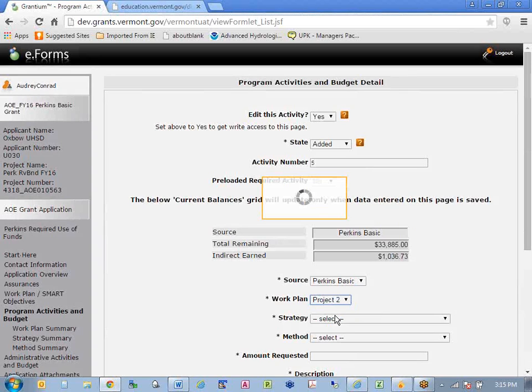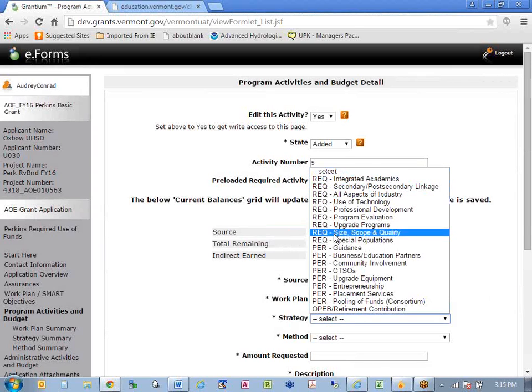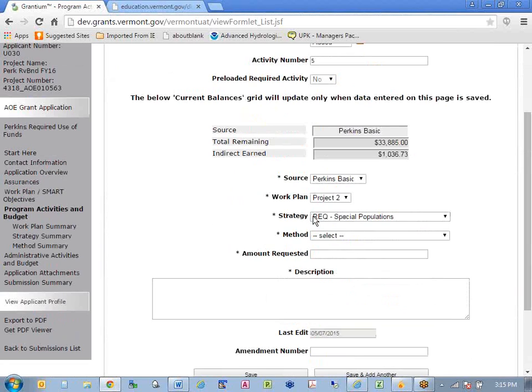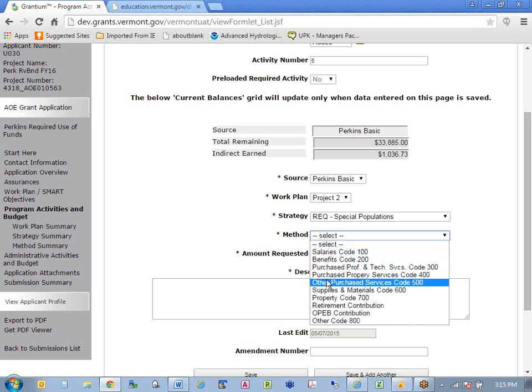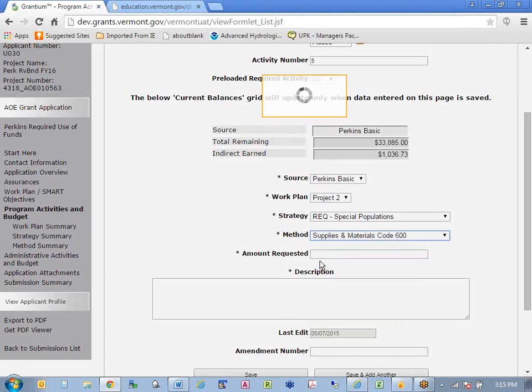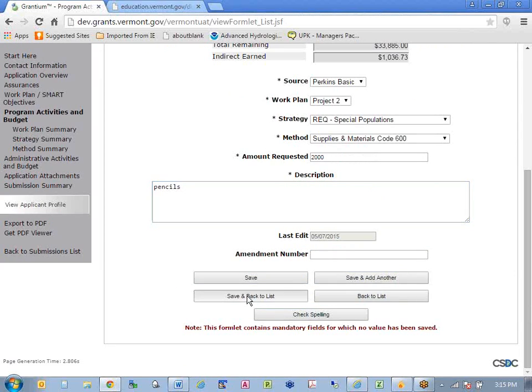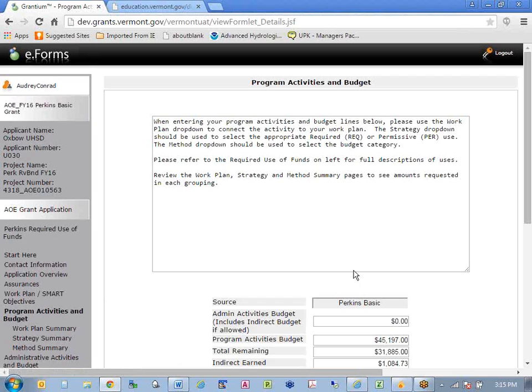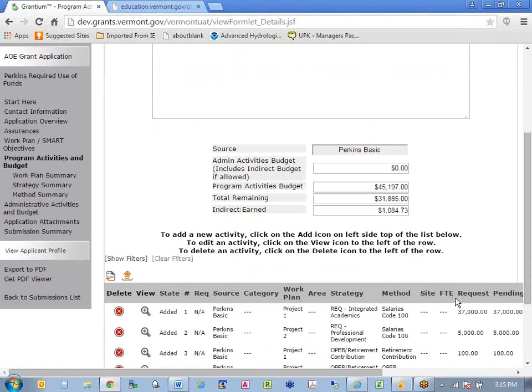And just going through, let me just add another item to show. Let me do a project 2. Again, you have permissive and required uses. Why don't I just do this? And you have your codes here. I'm going to do supplies and materials. And those are pretty expensive pencils. I don't think Doug would approve this particular budget line. You would? Okay. Anyway, this is for demonstration purposes only.